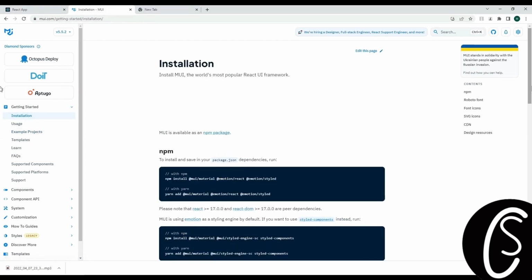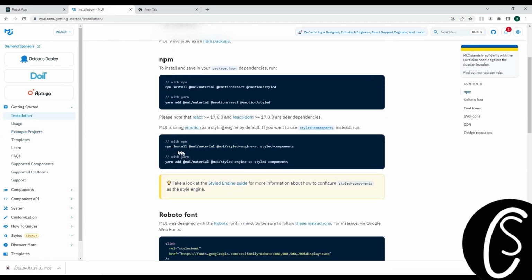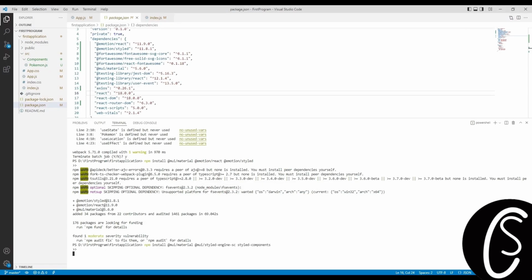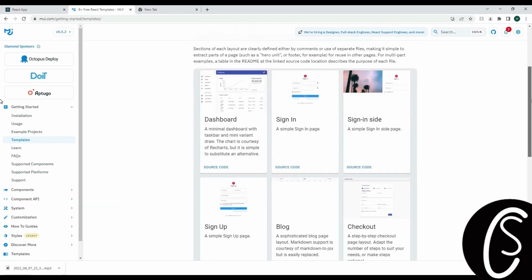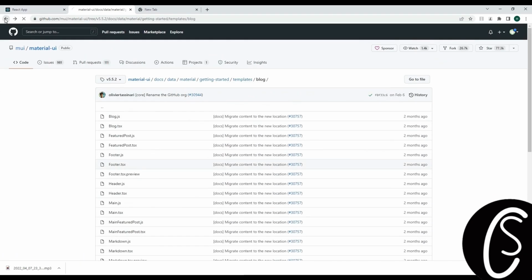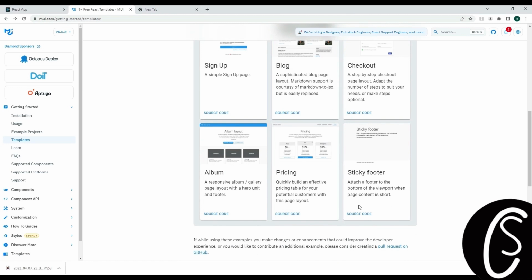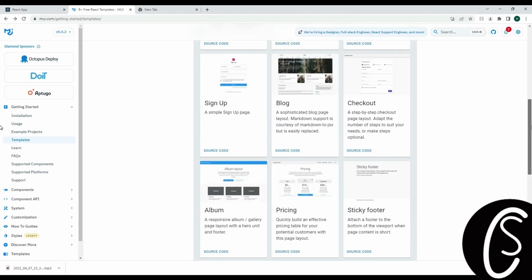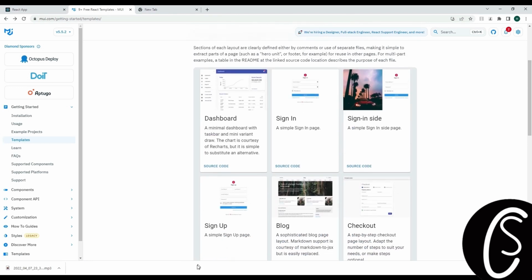Now we'll go back to installation and we'll install the second one, styles component, in our project. Okay, we'll copy and paste it here. We're getting ready-made templates as well. If you want, then you can get ready-made source code. So it's very helpful when you don't want to write lengthy codes. So you can get ready-made source codes from here.